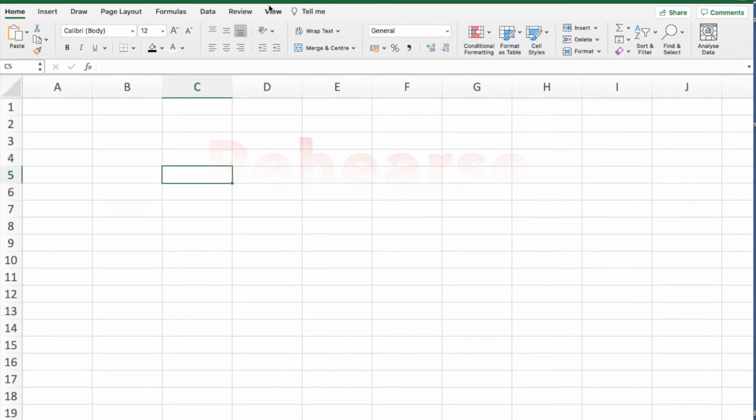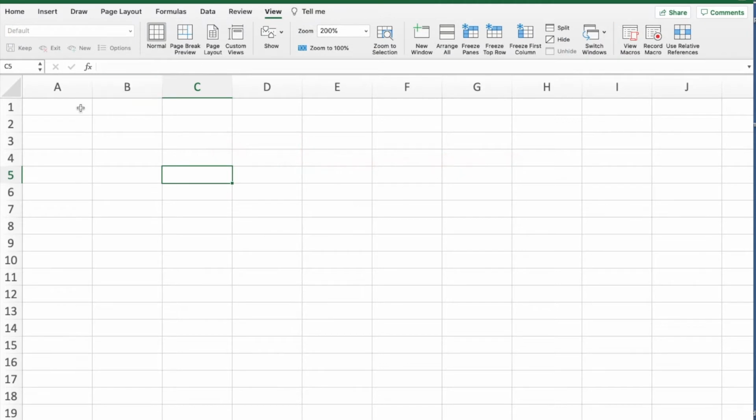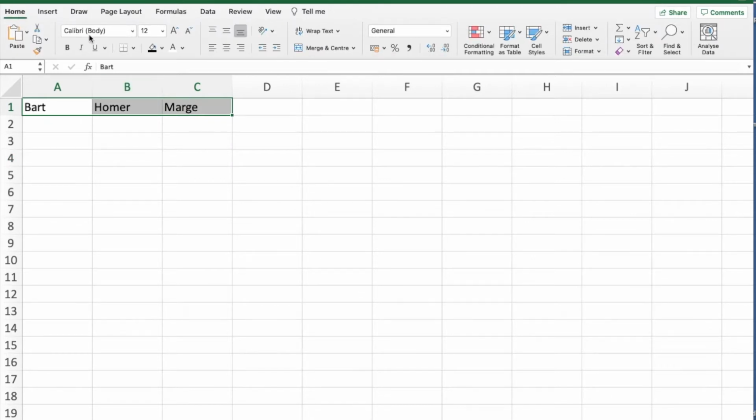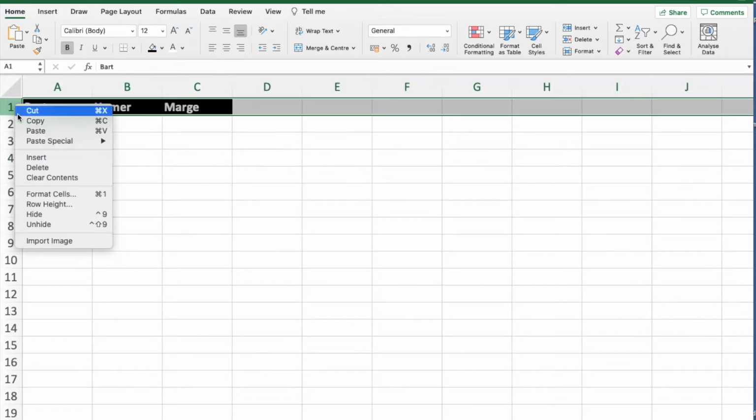Let's go. The rehearsal first. Enter Bart in cell A1. Enter Homer in B1. And finally, Marge into C1. Then, select the cells and do the text formatting. White text color, black fill, and then bold. Now, delete what we've just done.